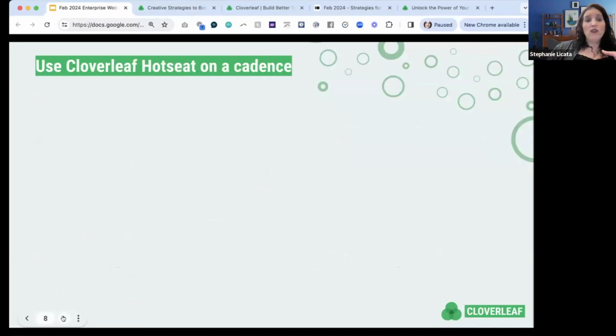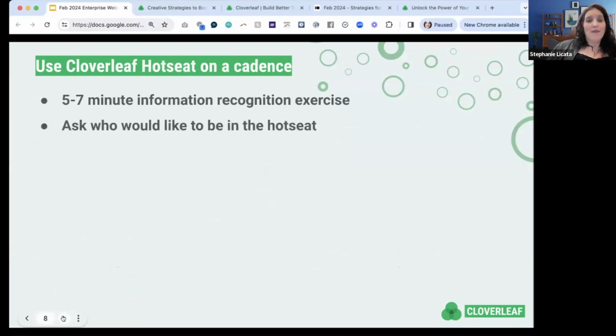Now, you can also use Cloverleaf Hot Seat on a cadence. So Cloverleaf Hot Seat is a 5 to 7 minute information recognition exercise. You basically ask people who wants to be in the hot seat and you click on a person's individual profile.